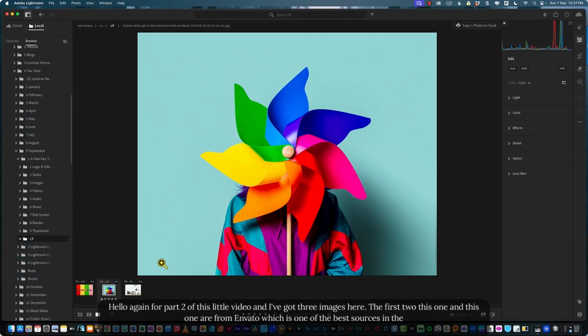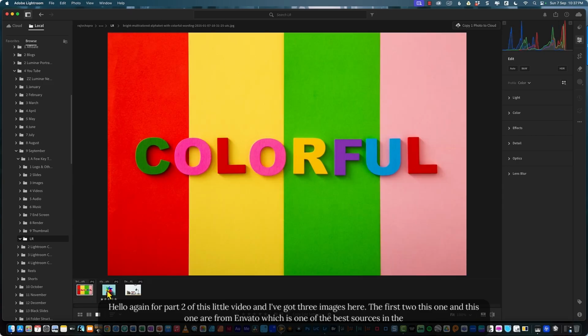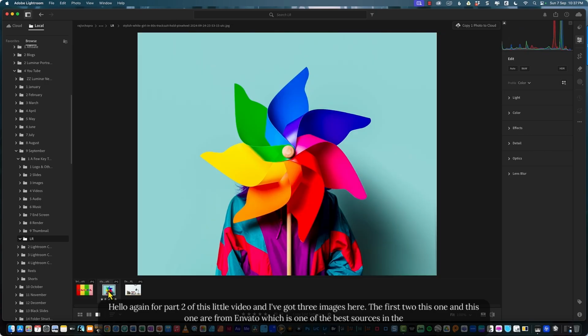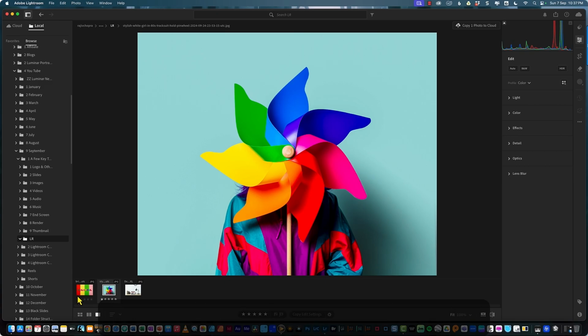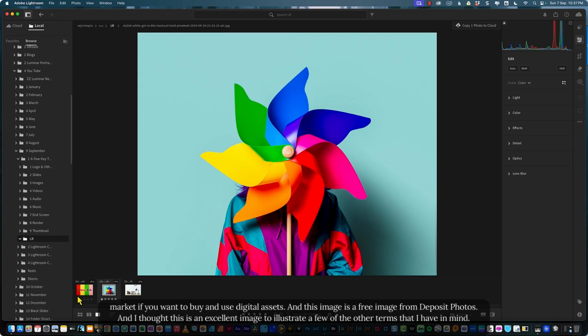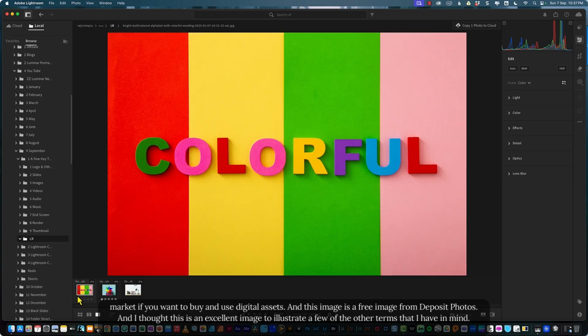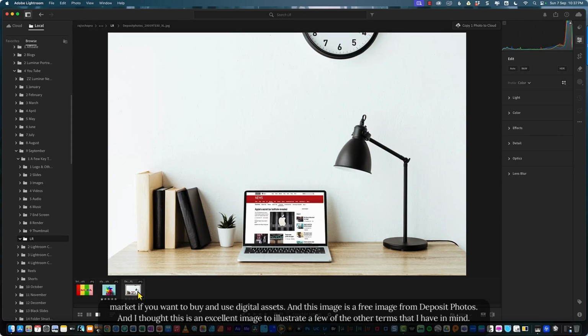Hello again for part 2 of this little video, and I've got 3 images here. The first 2, this one and this one, are from Envato, which is one of the best sources in the market if you want to buy and use digital assets. And this image is a free image from Deposit Photographs, and I thought this is an excellent image to illustrate a few of the other terms that I have in mind.